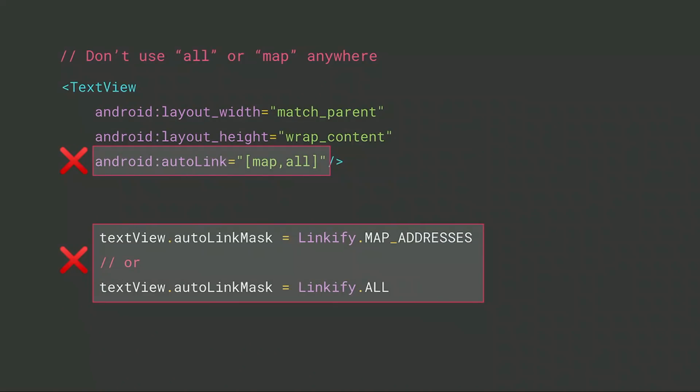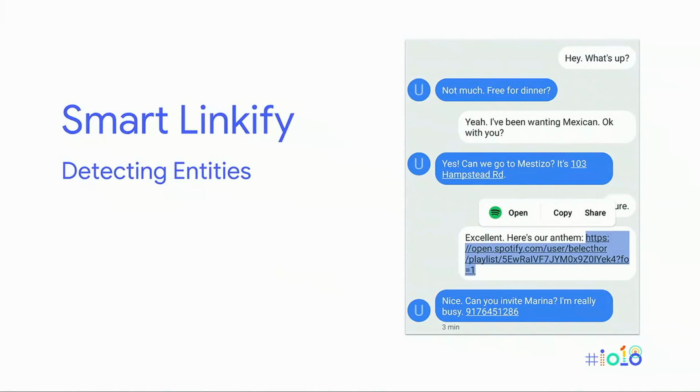Related to this, in general, we want to discourage everyone from using autoLink map. All of the other options in autoLink use regular expressions and are easy to run. However, map actually spins off an instance of a WebView to find addresses, which is a huge performance hit for your app. So we want to discourage everyone from using map, or all, which includes map. And you might say, well, but I need this, and you're taking it away. What do I do? Coming to the rescue is Smart Linkify.